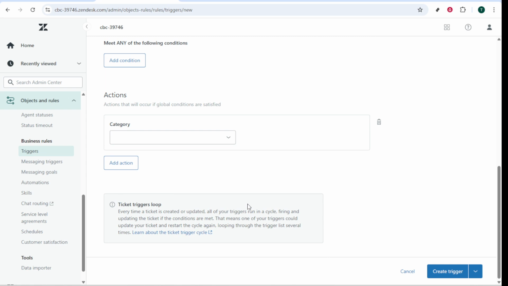Once you have your triggers thought through and configured, finalize by clicking Create Trigger. This step saves your configuration and activates the trigger within your Zendesk workflow system. Organizing triggers effectively can save your team countless hours and ensure that your customers receive consistent, timely, and appropriate responses. This means fewer tickets falling through the cracks and a more streamlined operation for your organization.